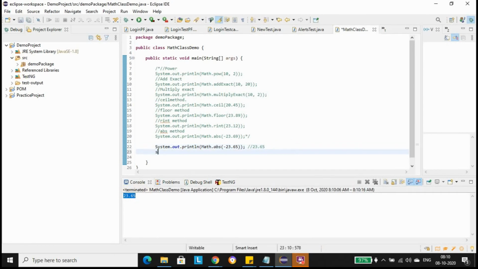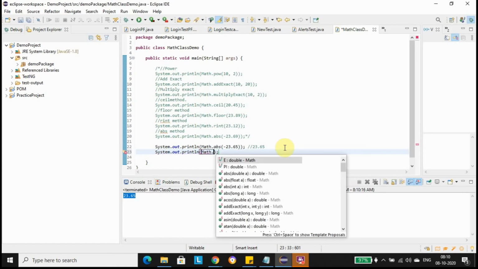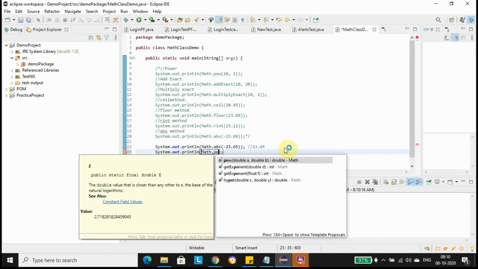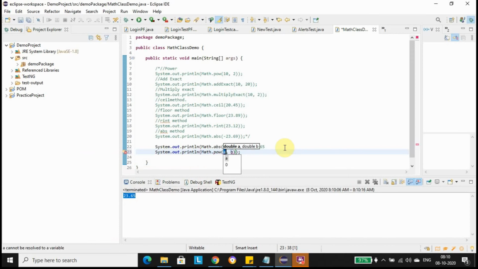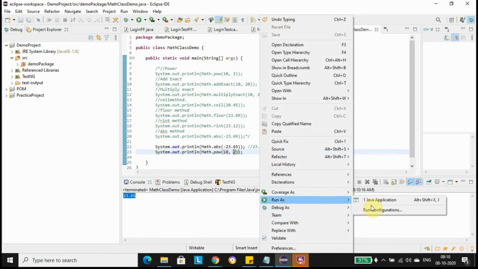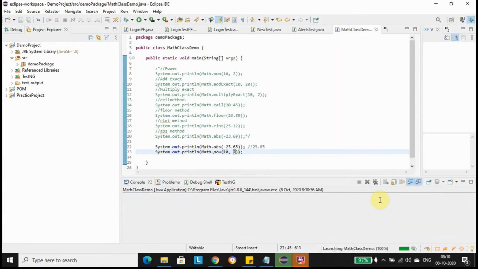We'll write another print statement for another method, that is Math dot, let's take the power one, and we will give 10 power 2. In our mathematical operation, if we perform 10 to the power 2, the output should be 100, right? So here this pow method does the same thing. I just saved it and ran it, and the output is 100. And for the power method, the output is always a double.